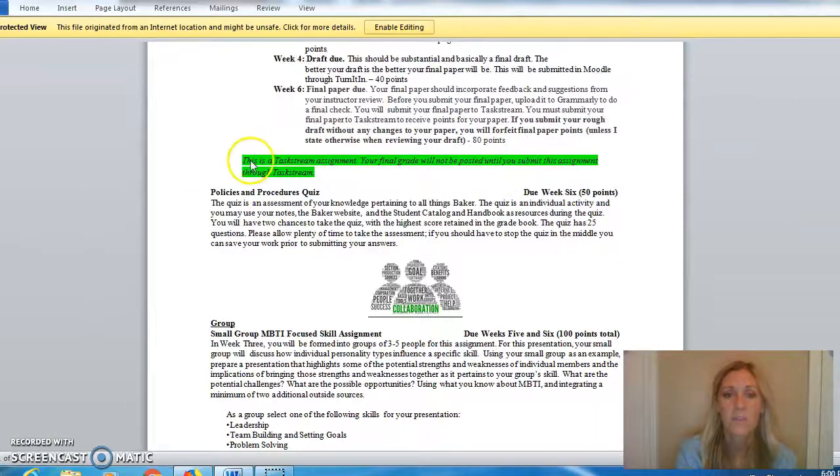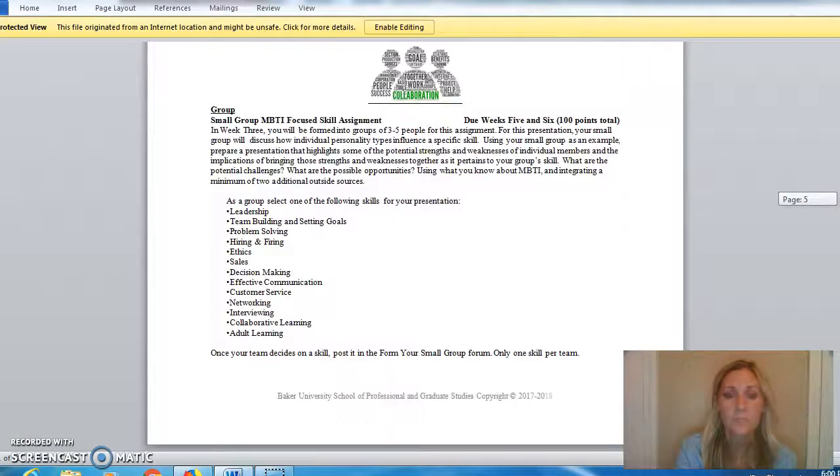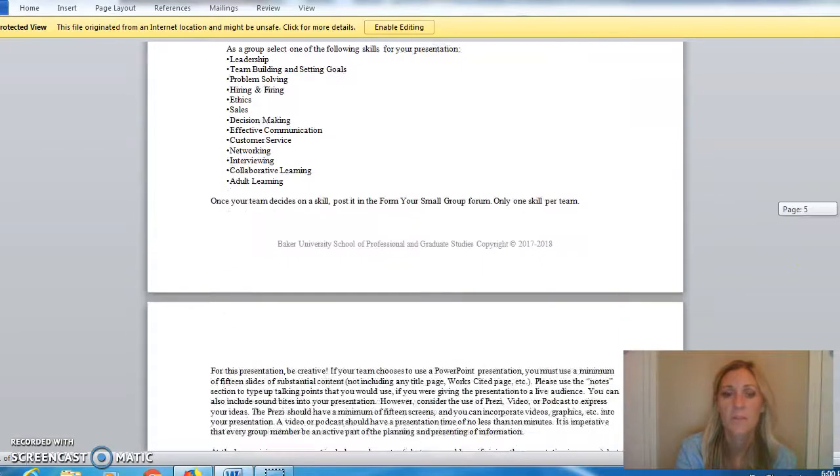You'll notice that this assignment here is going to be a TaskStream assignment, so if you have not already, you will be receiving an email from TaskStream with login information. Not all of your courses will use it, but some will. It'll be highlighted in your syllabus if it's a TaskStream assignment, and that is a separate management system outside of Moodle that you would be submitting assignments through. If you have any questions about that, reach out to your individual instructor for those classes. But in this class we do have a TaskStream assignment, so hopefully you'll get used to that. And then here's the information on the group assignment.